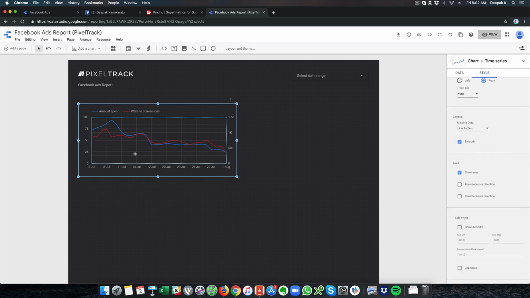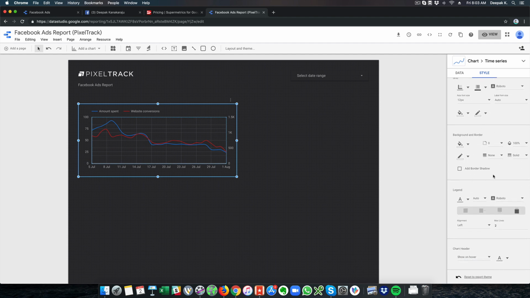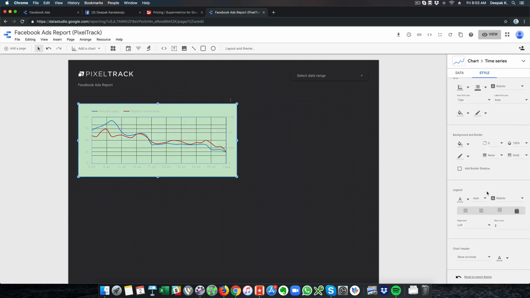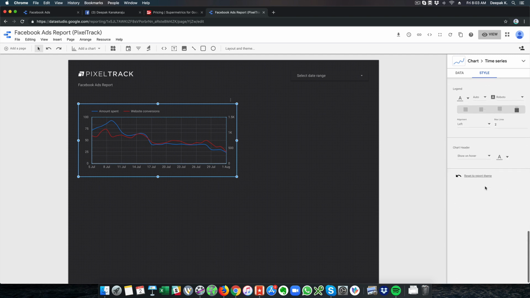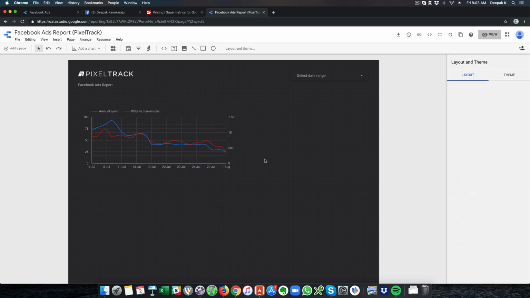If I click on smooth, the edges will become smoother. And if there is missing data, then the line should go to 0, or the line has to have a break. Here we don't have any missing data, so that's not a problem. We can have a bunch of things here, for example, you can change the background and border. If I select the background color as this, it will show like this, which we don't want. Just play around with the style if you want to do something with it.